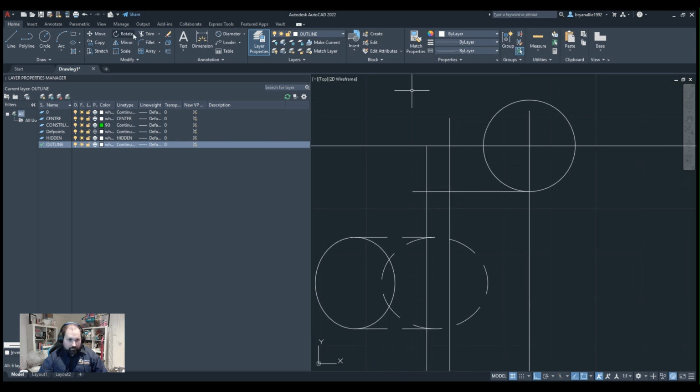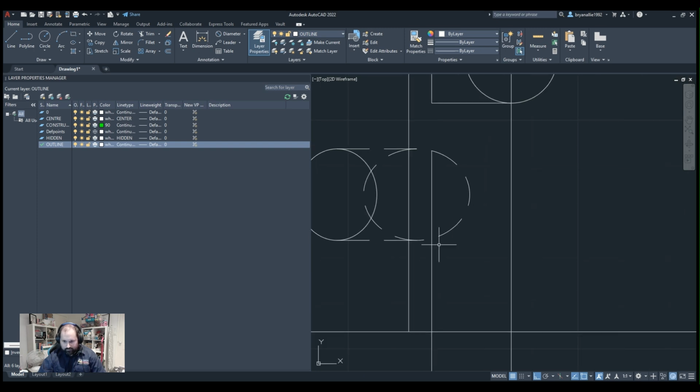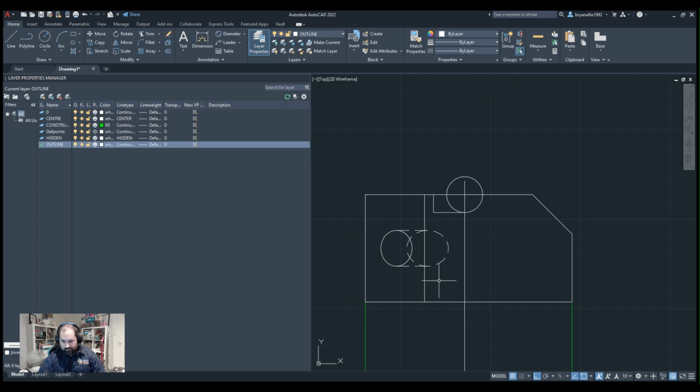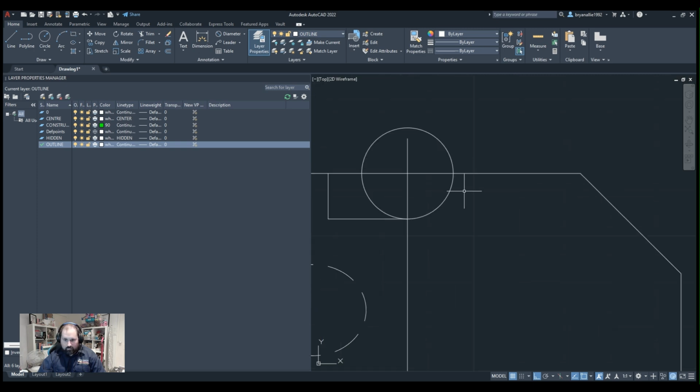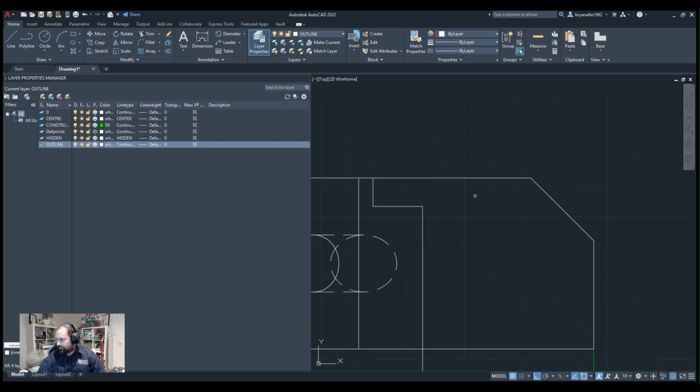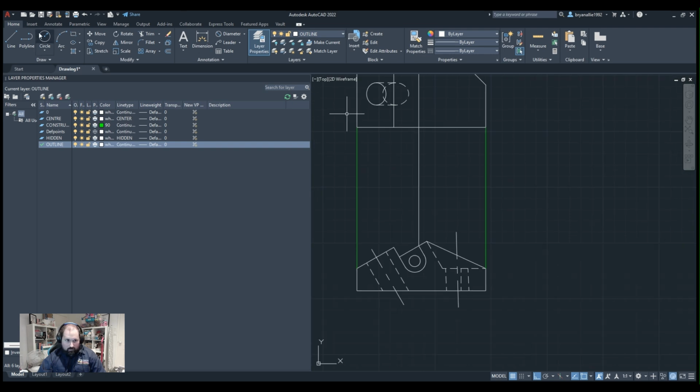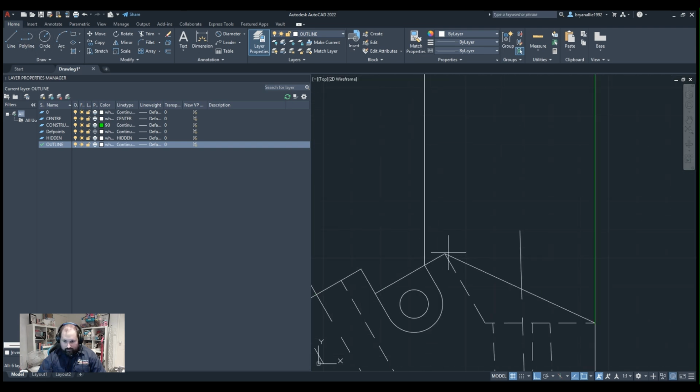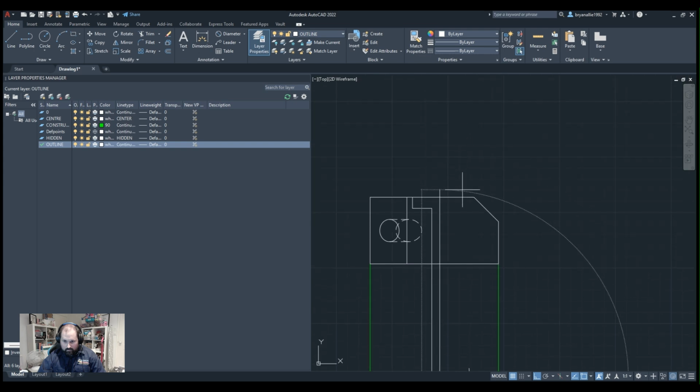Up like that. Trim. Trim. And I can just delete all these little leftovers. Trim. Trim. And I can go up again. Up.